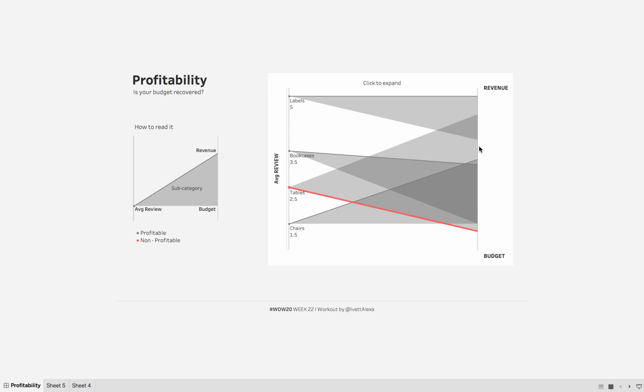If your revenue line, for example at the charts, is rising upwards, the product is profitable, while if it goes downwards, for example at the tables, you have a loss. This is also shown by the color markings, blue for profitable, and red for the non-profitable products. Let me go ahead and jump into the process and see step by step how we can achieve this view.